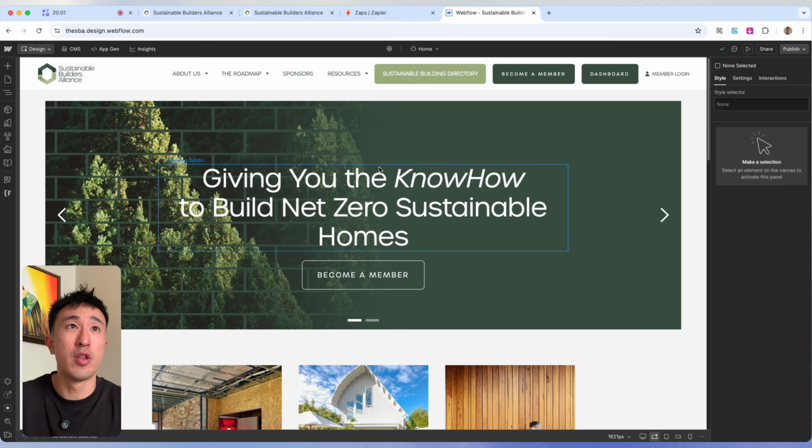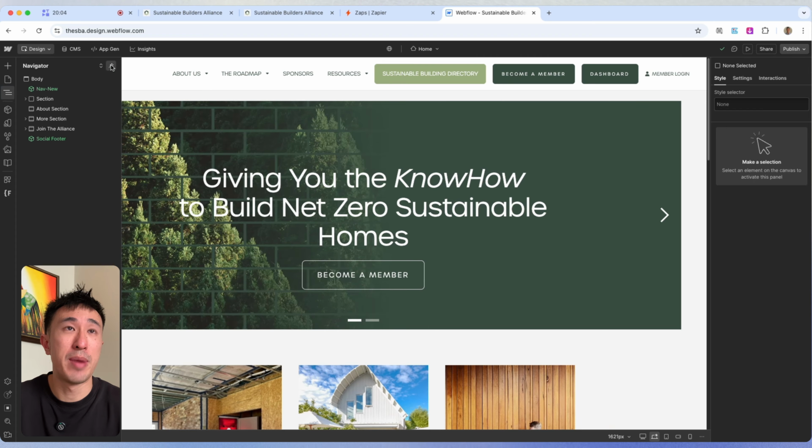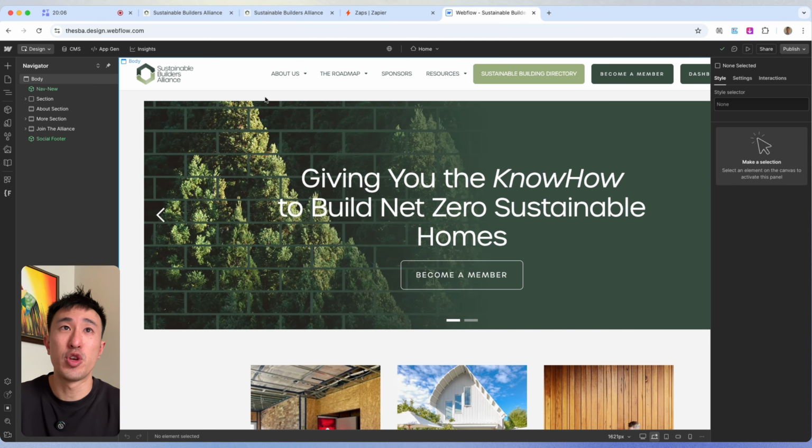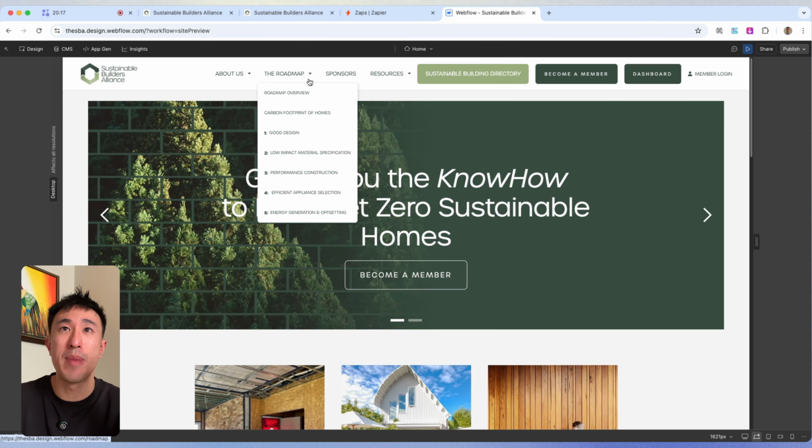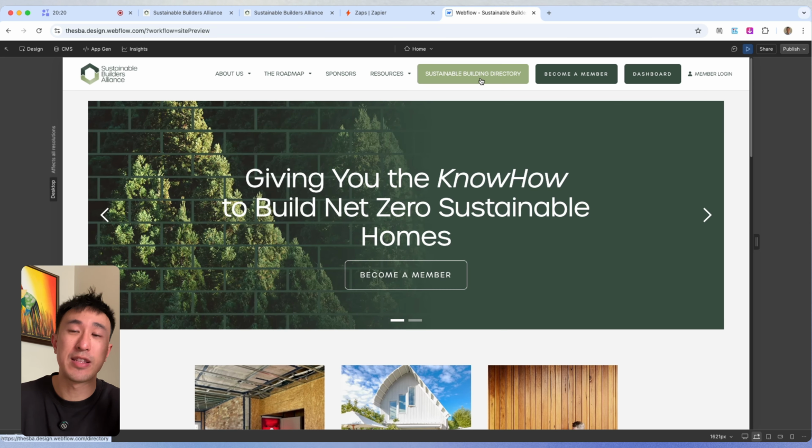Okay, guys, I'm on the Webflow site. As always, I'll try to pin my navigator on the left-hand side. You can immediately see in the nav bar there are a bunch of links. You can't even see it all because it's overflowing, as we call it, but let me quickly full screen it. You'll notice there is About Us, the roadmap, sponsors, resources, then that directory button right here. Then there's a button called Become a Member, Dashboard, and Member Login.